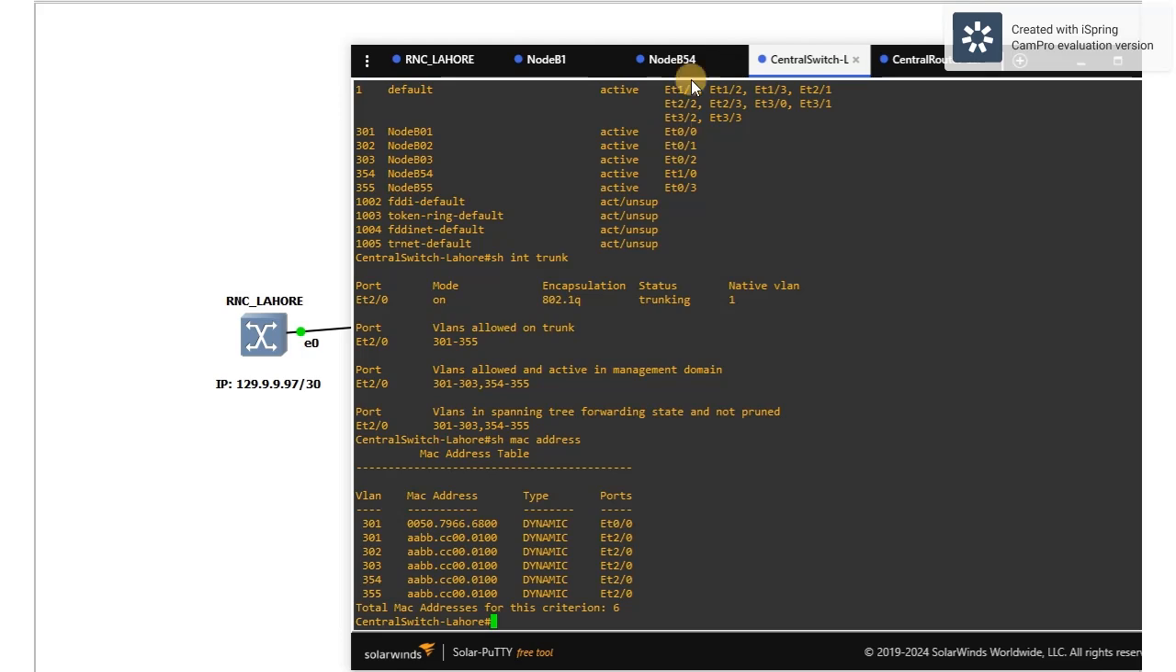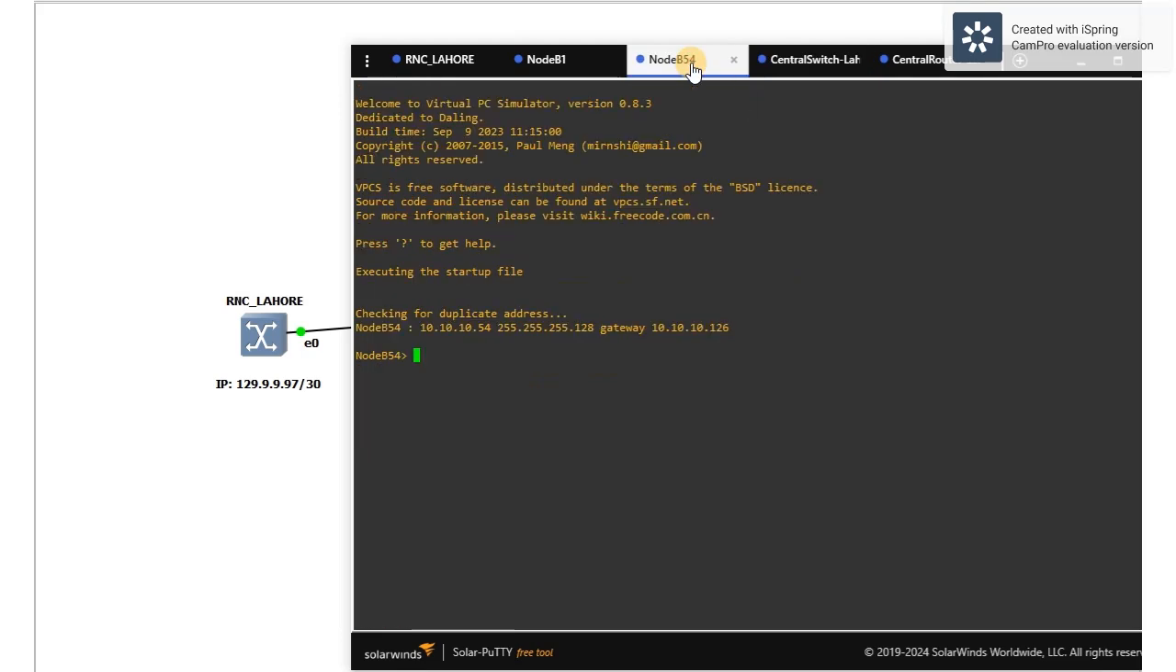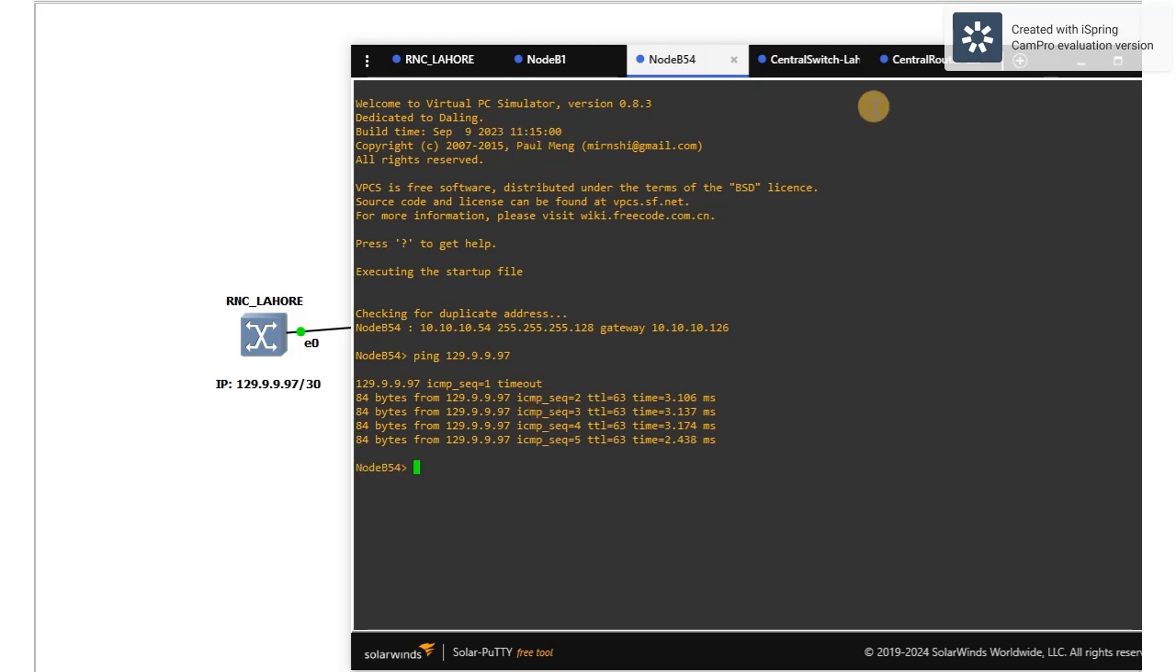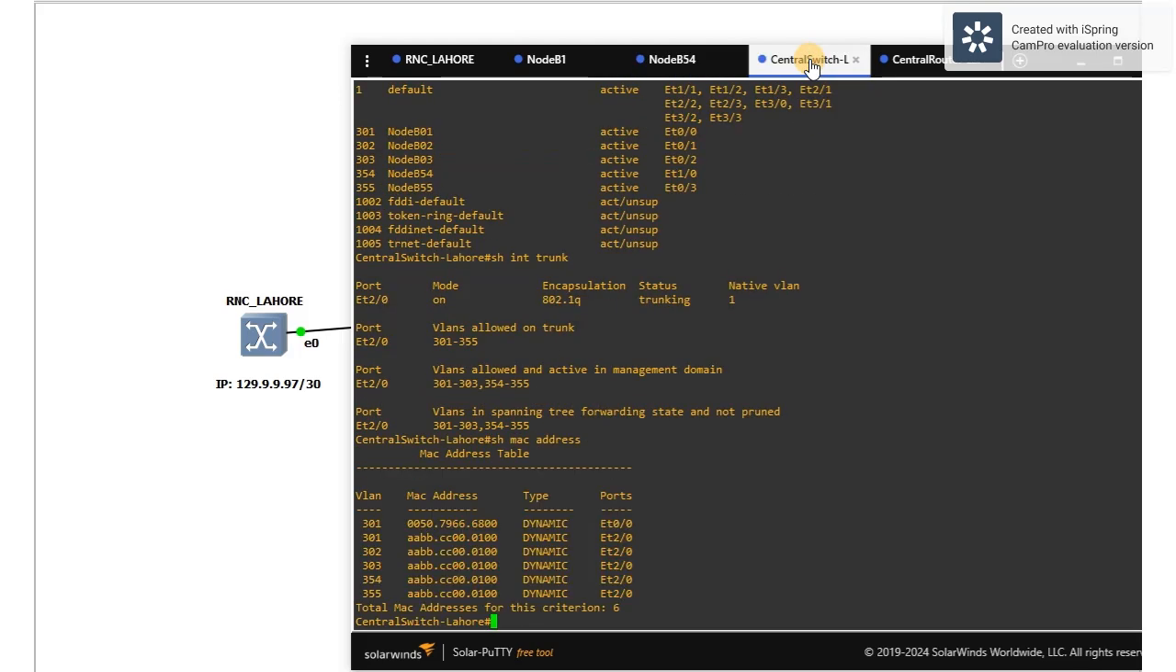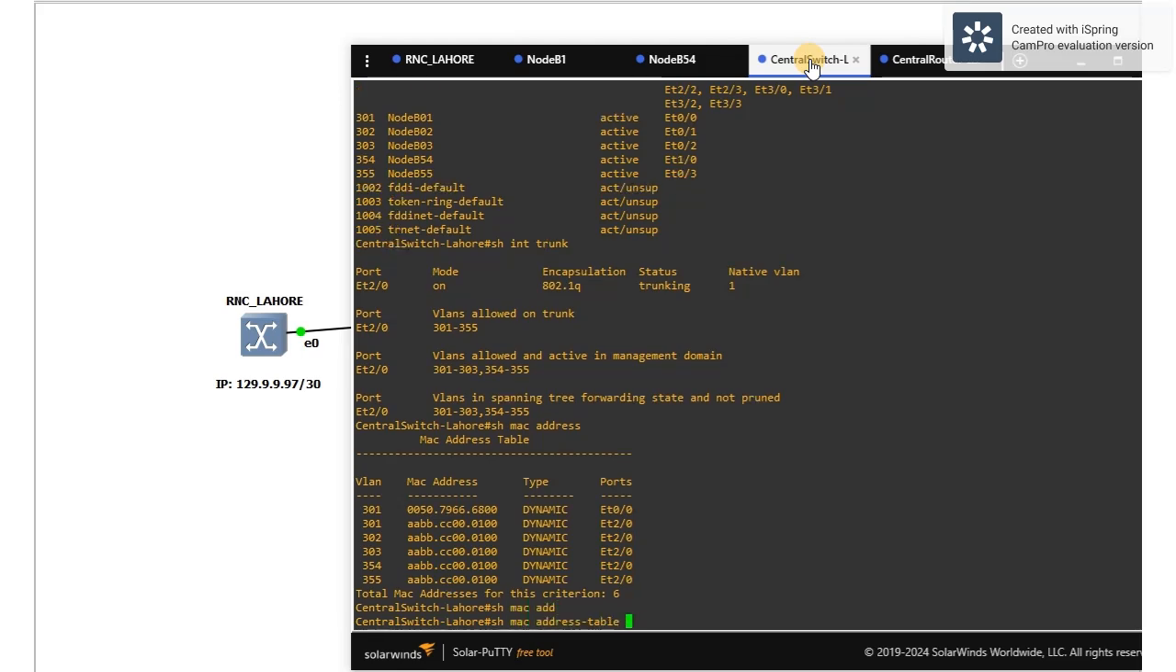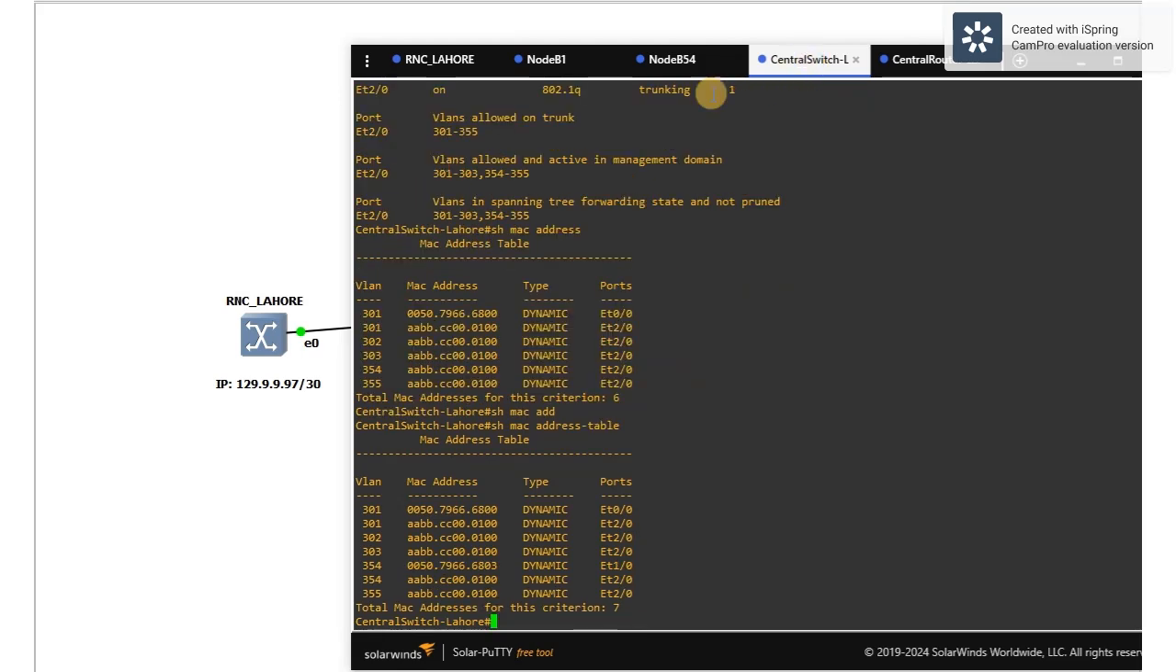So let's just try with 354. Okay, same thing. The first one times out, and then let's check back on the switch. Can it see the MAC address? Yeah, and that is 354.